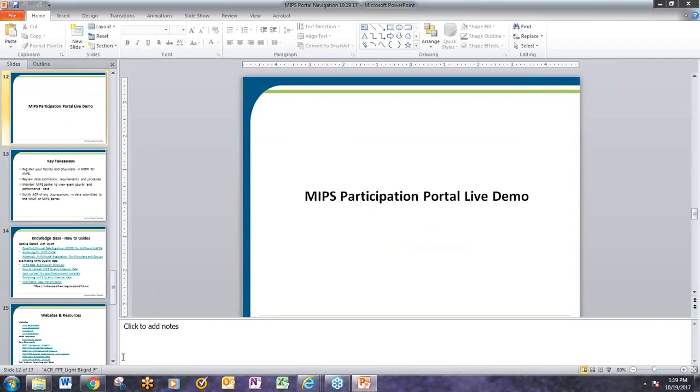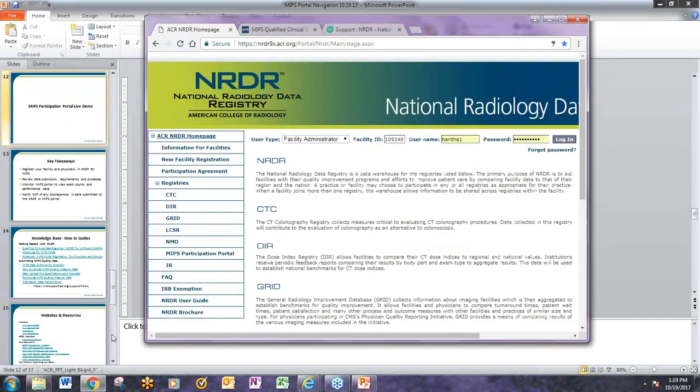So that we can show some of the key features of the portal. As I mentioned, the MIPS portal is a standalone application within NRDR, and it is accessible from navigating MIPS participation portal. And then we're going to actually go ahead and log in.